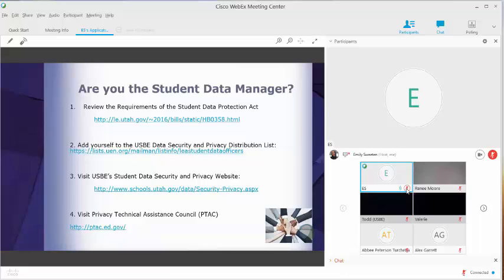Again, how many of you in the room are the student data manager? Okay. Well, maybe about 25% last time. It was about a third. So, I want to give you their to-do list if you haven't already. Maybe let's take a poll in the room. How many of you have looked at the Student Data Protection Act? Oh, more of you than raised your hand for the Student Data Manager. Thank you. How many have added yourselves to the distribution list to get updates on data privacy?